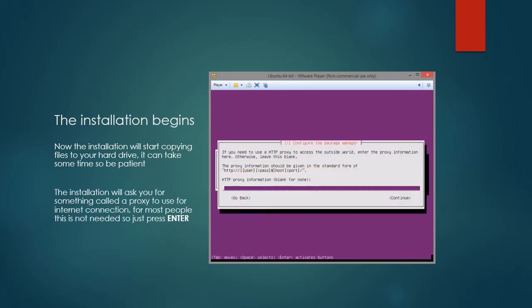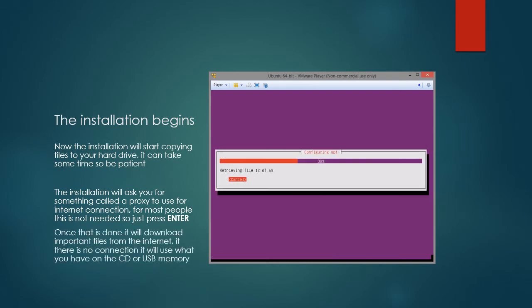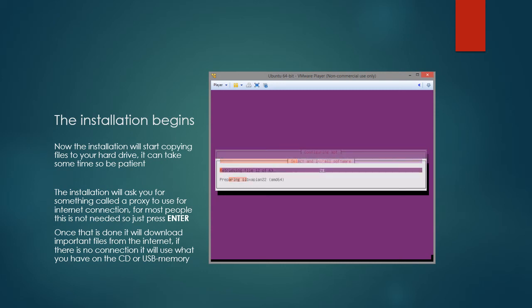The installation will ask you for something called a proxy to use for internet connection. For most people this is not needed, so just press enter. Once that is done, it will download important files from the internet. If there is no connection, it will use what you have on the CD or USB memory.